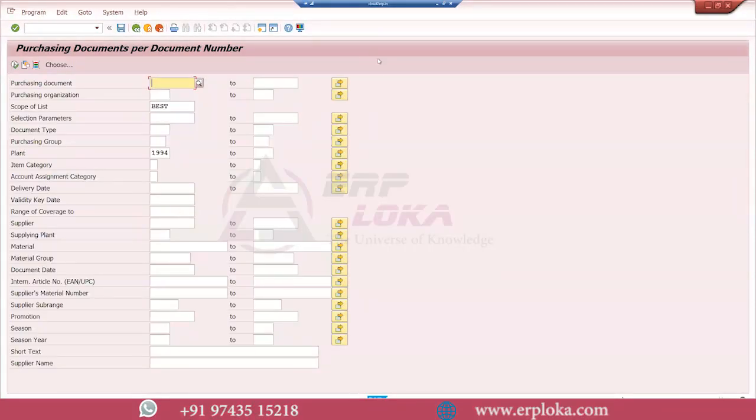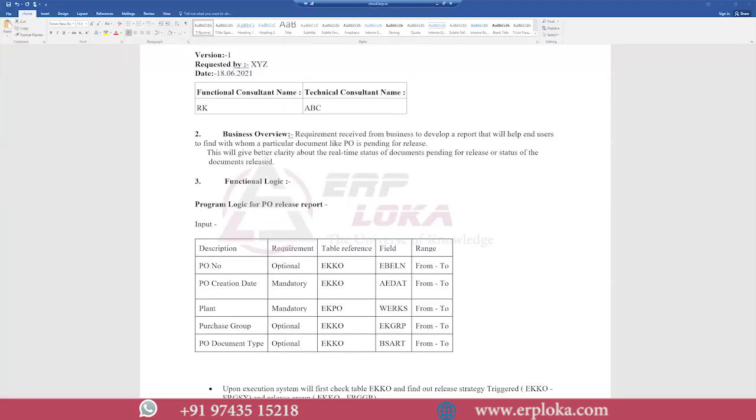So first you need to build the input screen. To build the input screen, you need to write a logic for that. So what is the requirement? This comes from the business. They need PO number as an input. Based on PO number, they can check which are approved and which are not approved. They can see by the PO creation date. They can put a filter that from this period to this period, how many POs are created and which are approved and which are not approved. And they also want plant and purchasing group.